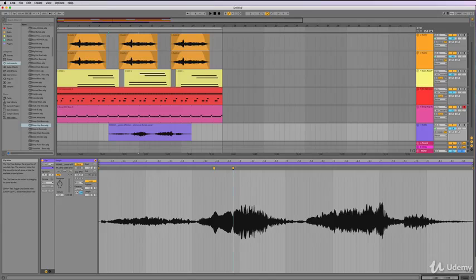Okay, up next, we're going to be talking about warping. Now, let's talk a little bit about where this comes from first. So, like I said before, at the beginning of this class, in the old days, we had one way to make two sounds match in tempo.